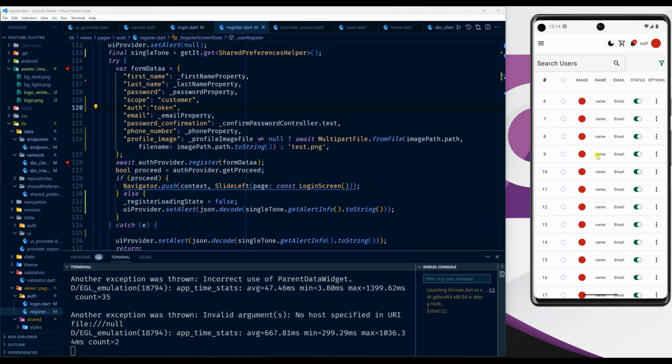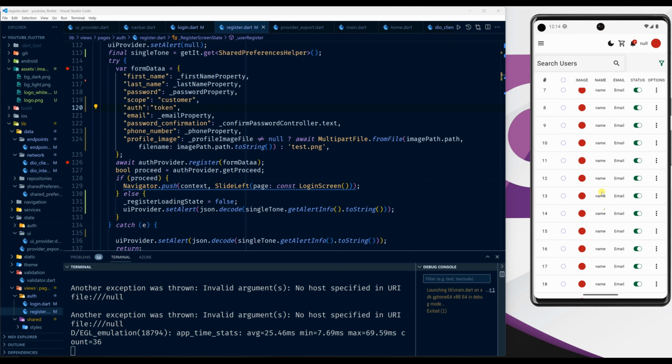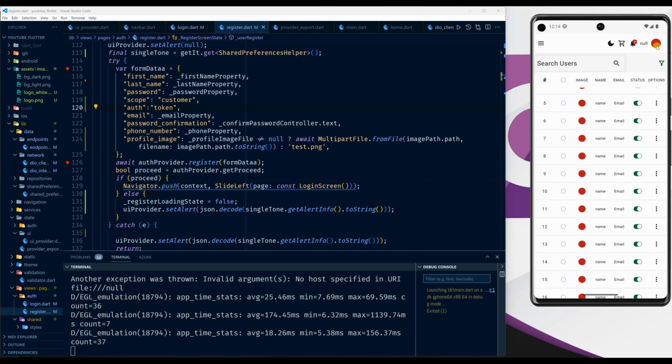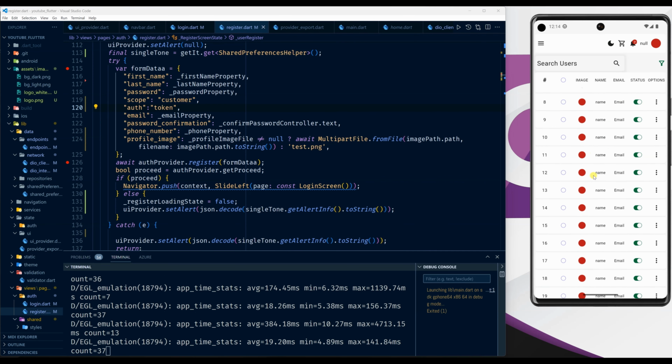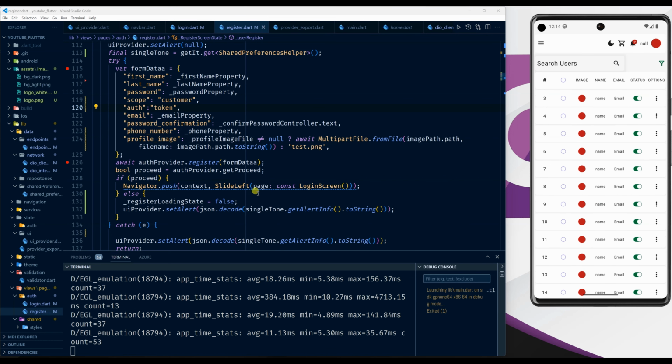And as you can see, the new user is logged in successfully, but we are missing something. We don't see an image here. So what could be the problem? So let's go ahead and see what's happening here.